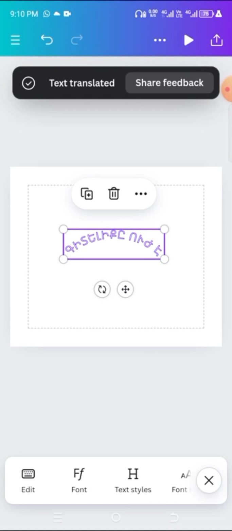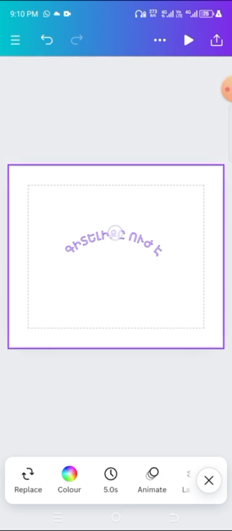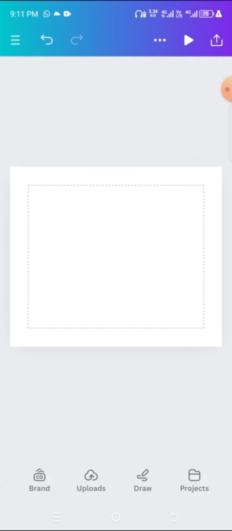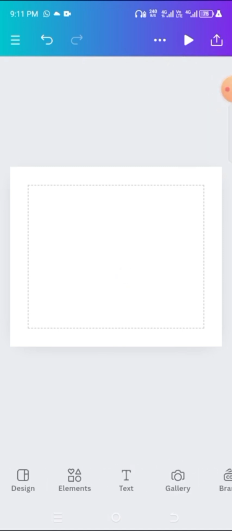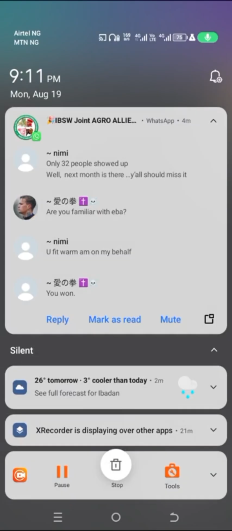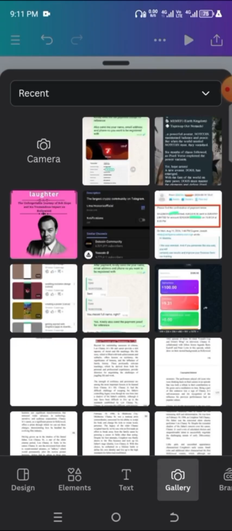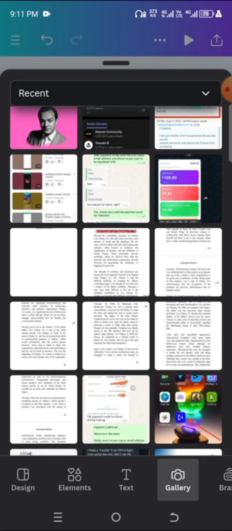Okay, so that's that about Canva. You can just explore some other things. So let me show you. We have a lot of things to do on Canva. I will just be showing you gradually. Let's go to our gallery now. I want to show you how you can use color picker on Canva.